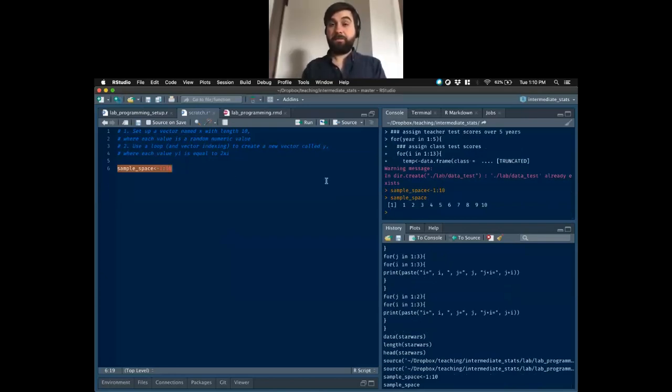1, 2, 3, 4, 5, 6, 7, 8, 9, 10. Now let's make x a vector with length equal to 10. Right now we're going to make it a vector of just missing values with length of 10. So we're going to initiate an empty object.